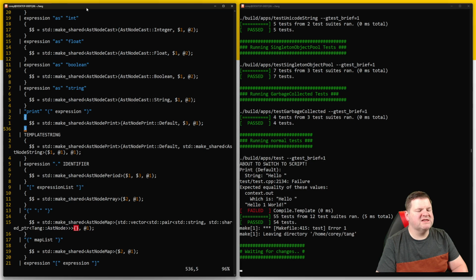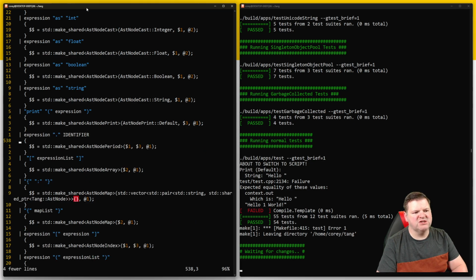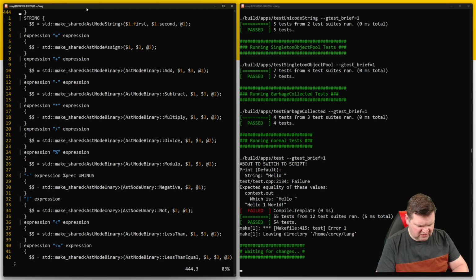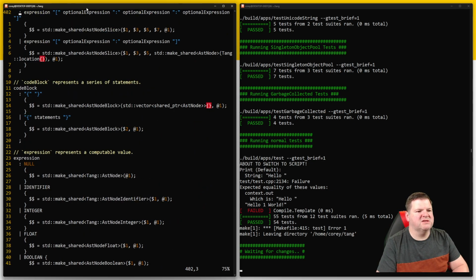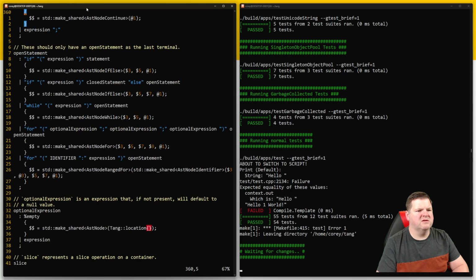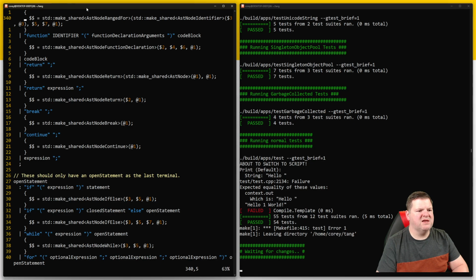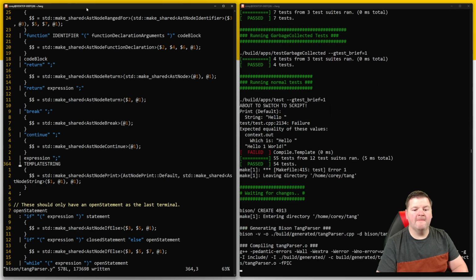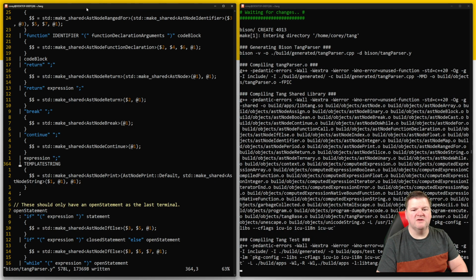Oh, I've got this listed with the expressions. This should not be in the expressions. This should be a statement. So where do we put the statements? Aren't they in our closed statements? I think so.